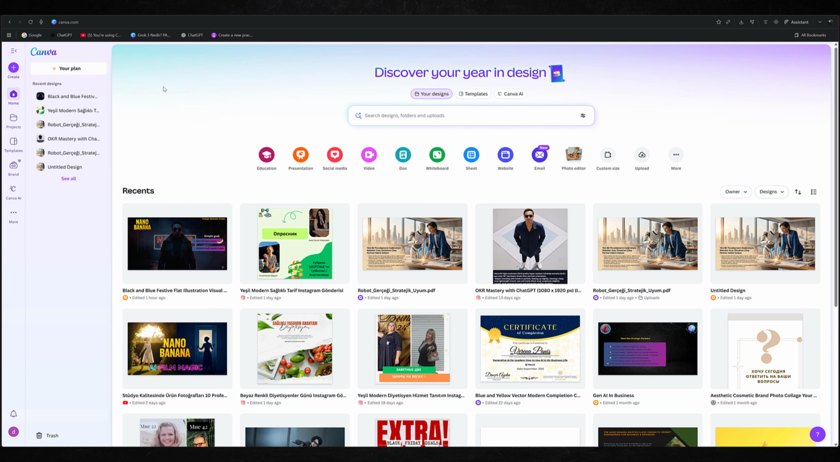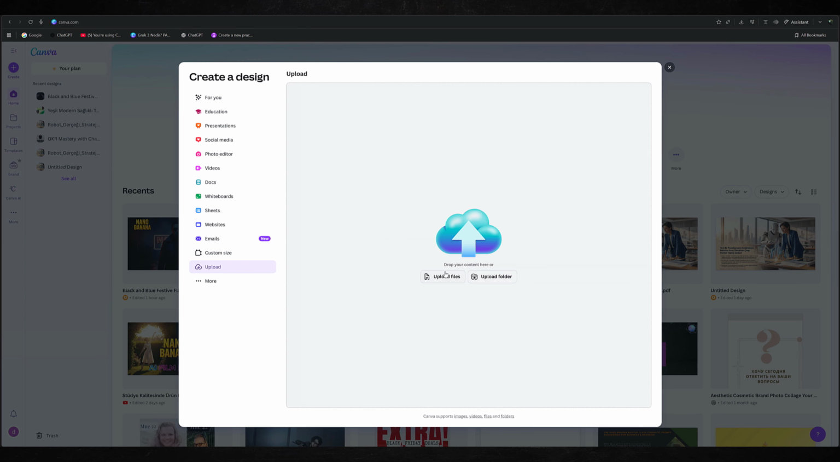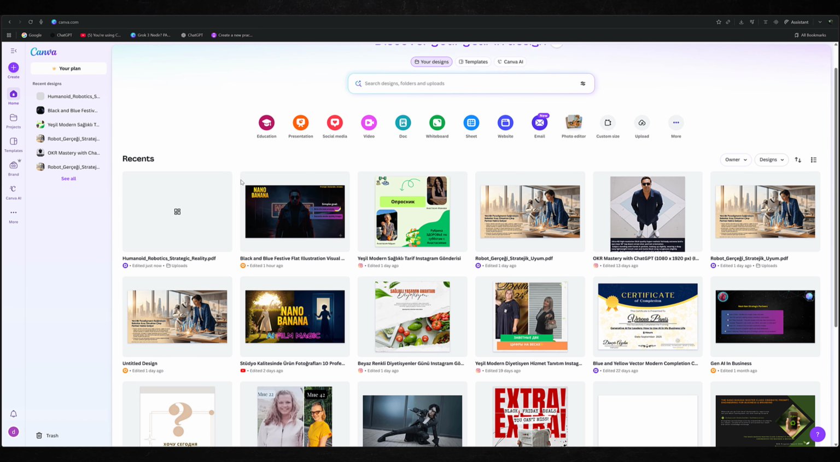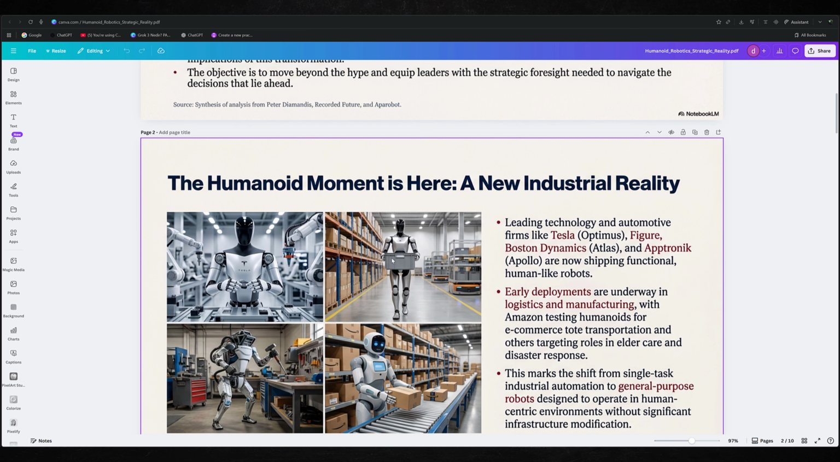Now we're inside Canva. To bring in our PDF, we click Create a Design, then Upload. From there, we go to where our file is saved and upload it. We wait for it to finish uploading. Yes, it's uploaded. And now we've added the PDF into Canva's workspace. Let's select it and open the file. As you can see, the entire PDF has been imported into Canva.